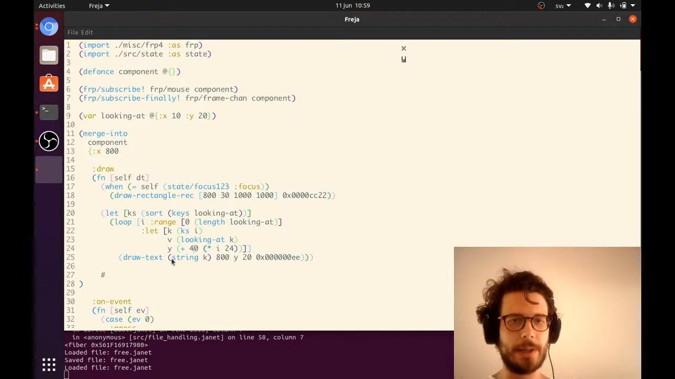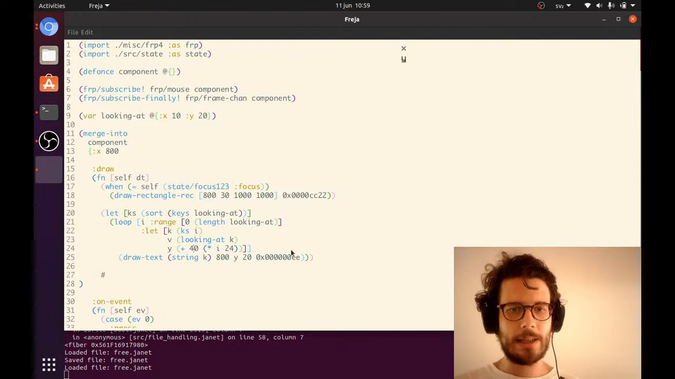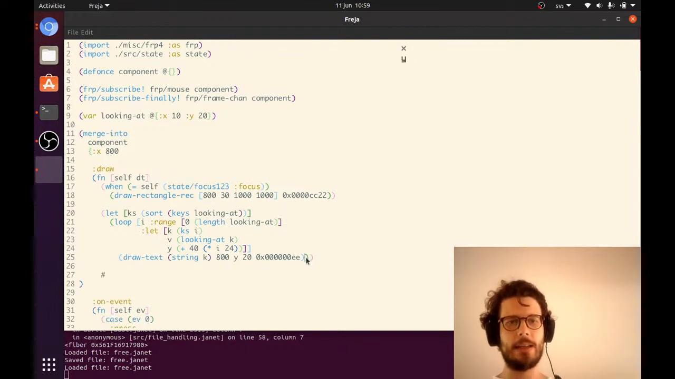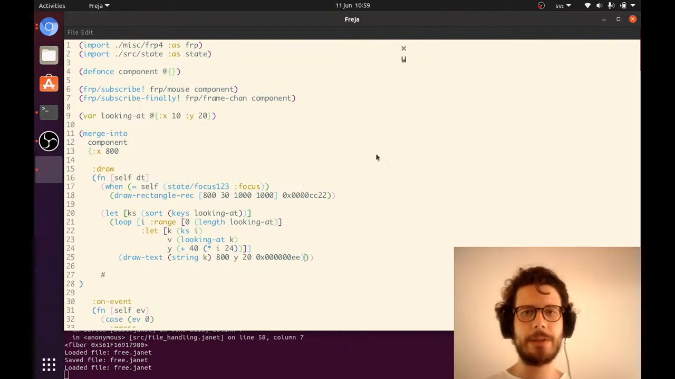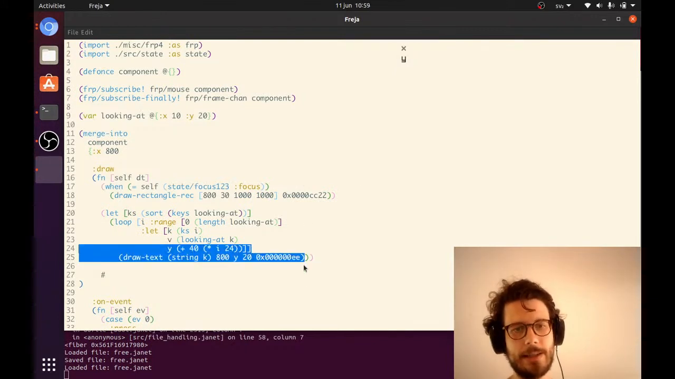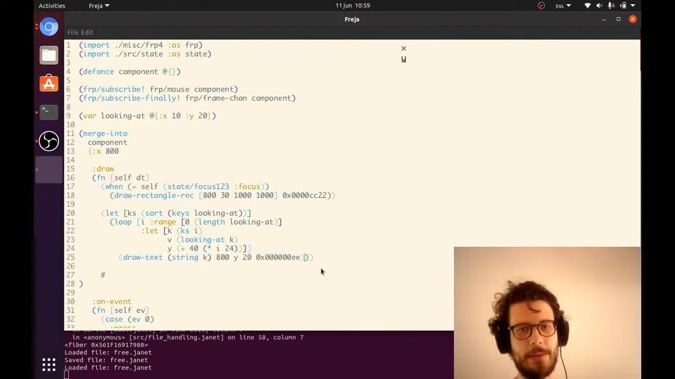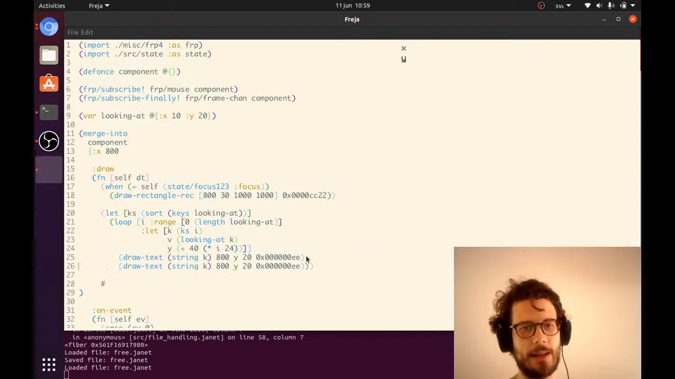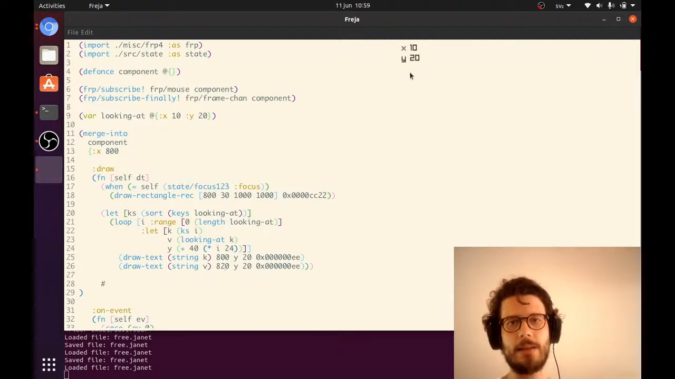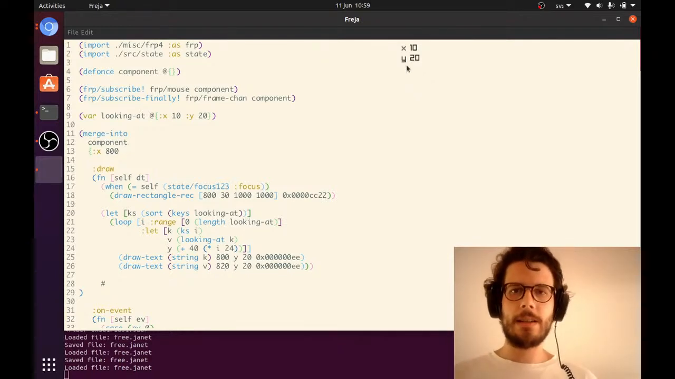Now, we can also measure this text. Let's see. Because now we want to draw the value as well, right? And we could start by doing something like this. String value and just add some to the X. And this looks all right. That's kind of cool.